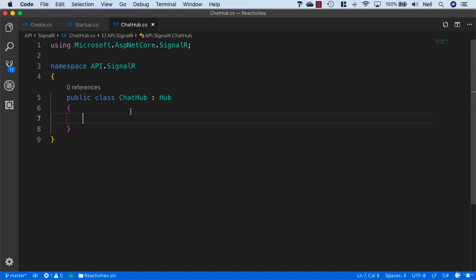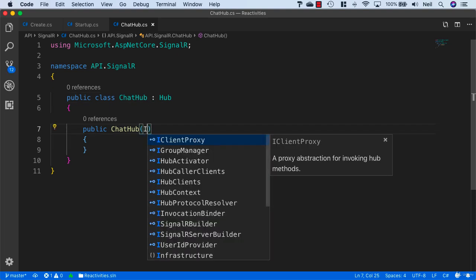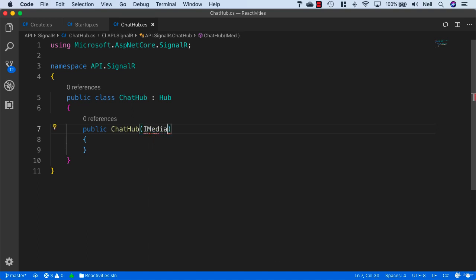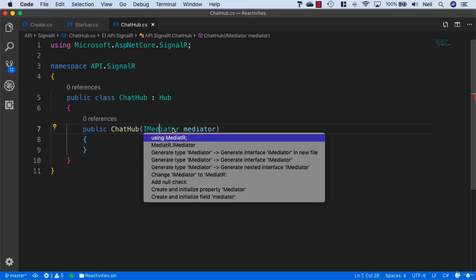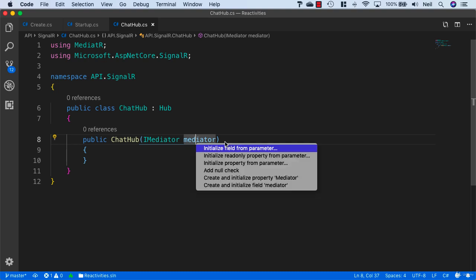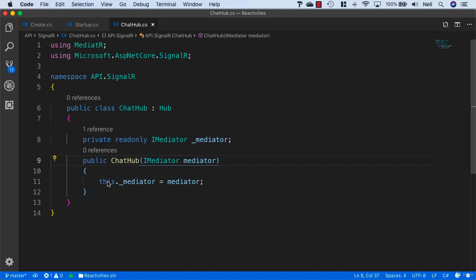And what we'll also do, because we want to send the creation of a comment to our create handler, we'll also bring in mediator into this as well. So we'll generate a constructor, and we'll inject mediator in, just as we've been doing in our API controllers. So I'll bring in IMediator and call it mediator, and we'll need to say using MediatR, and we'll just initialize the field from the parameter, and I can take out this dot.